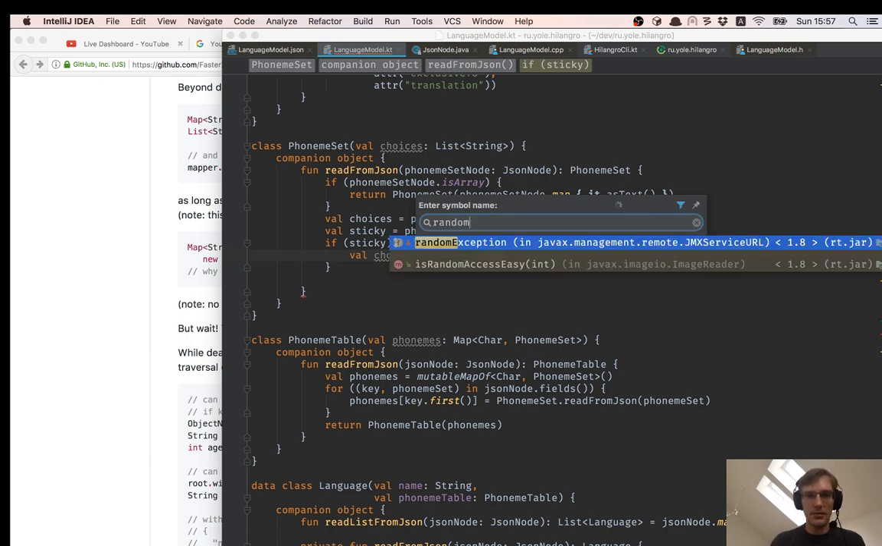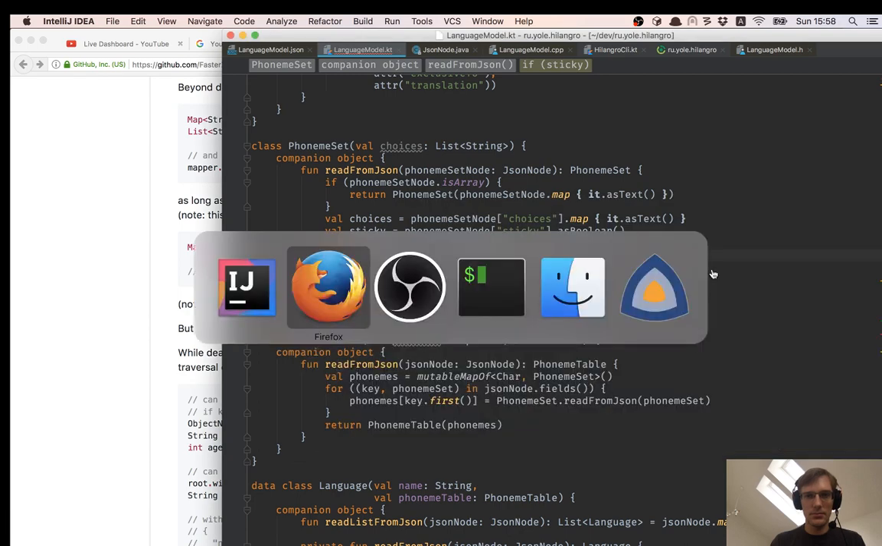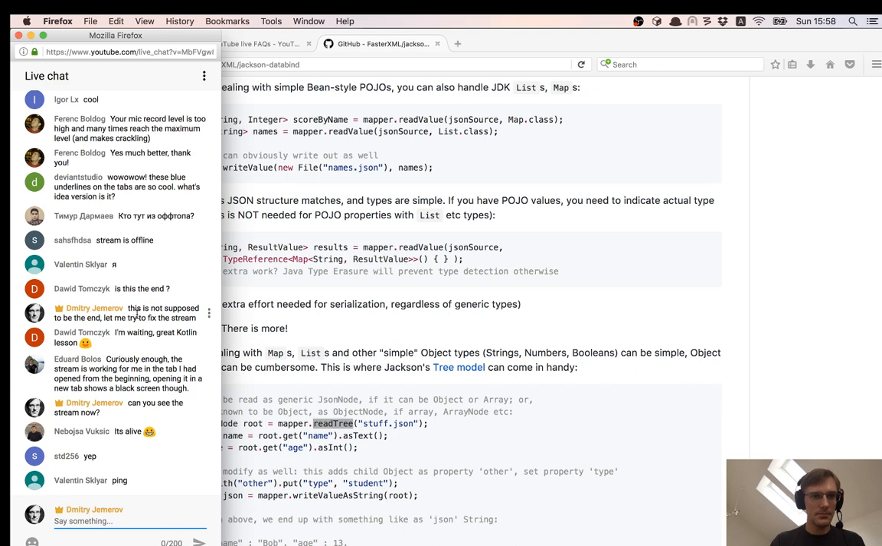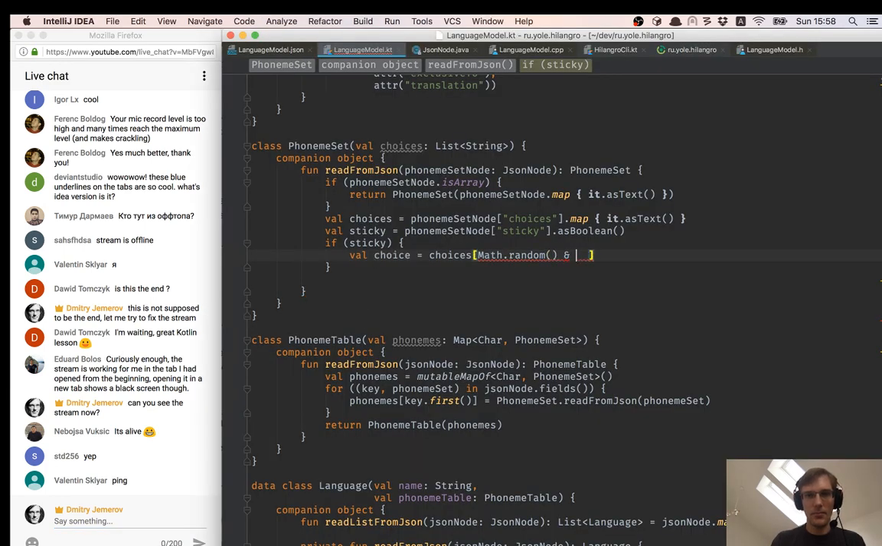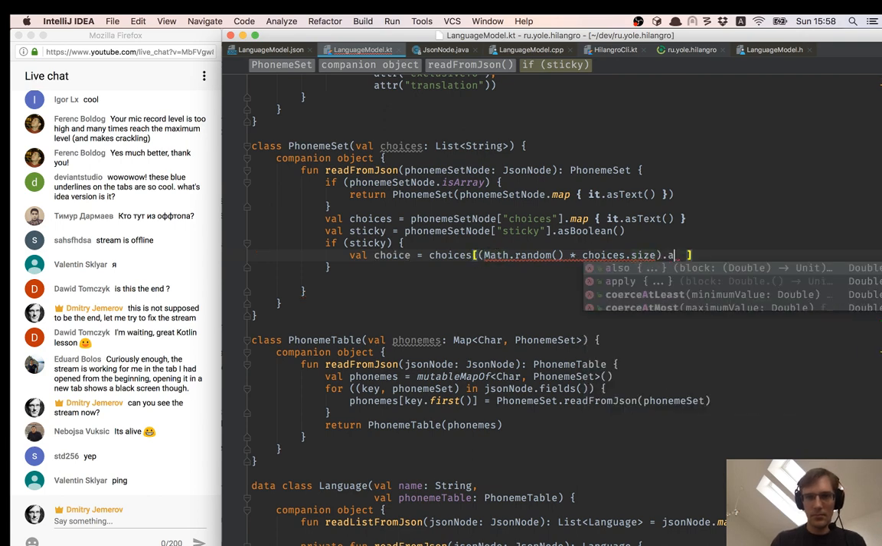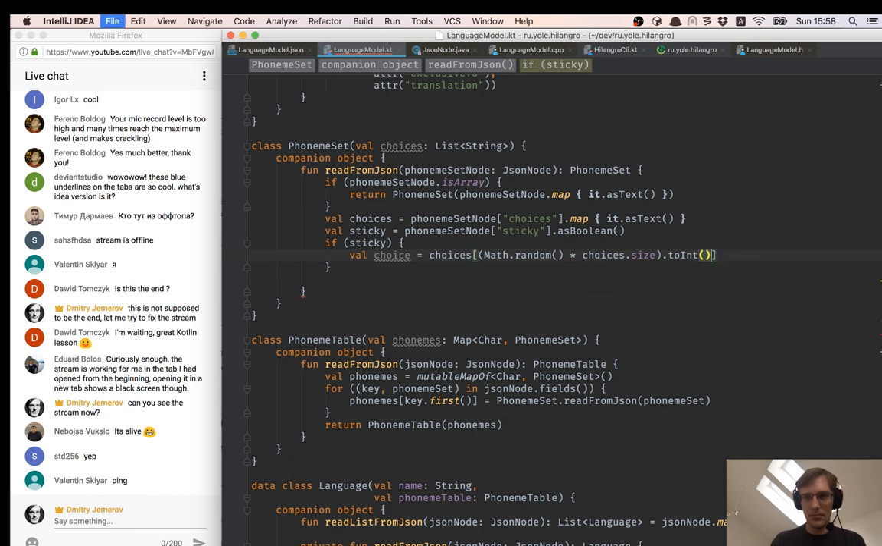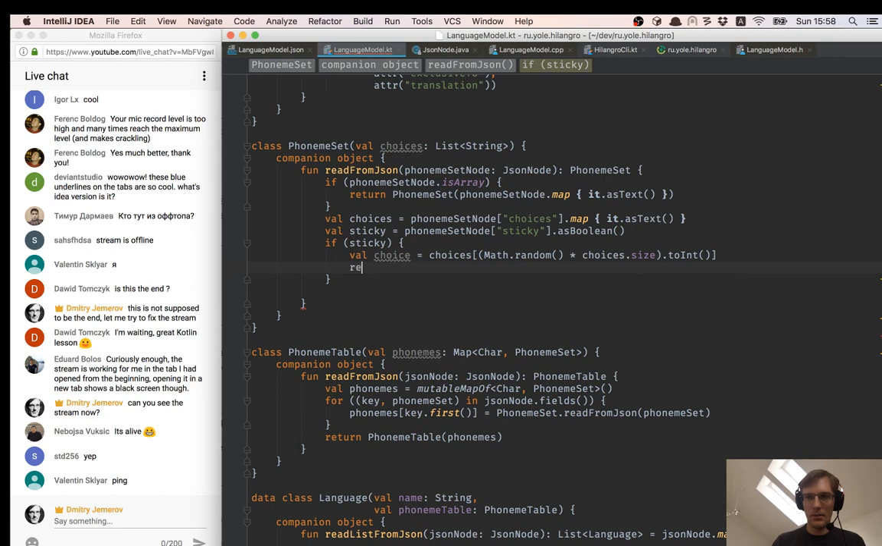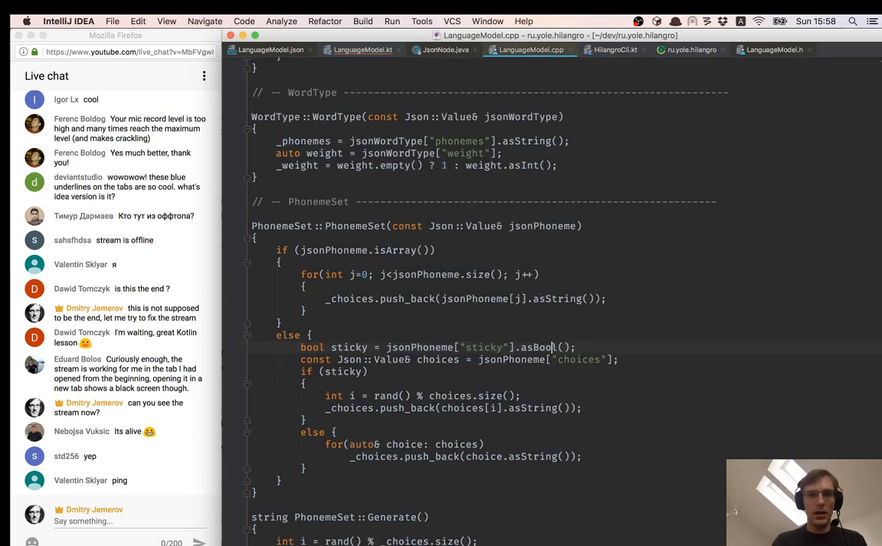Is there something random? I lost my chat again. Yep. So now we have chosen the thing that we need from the element, and now we're just returning a phoneme set with this single element list, which we are creating using the listOf function. So now it's not sticky.